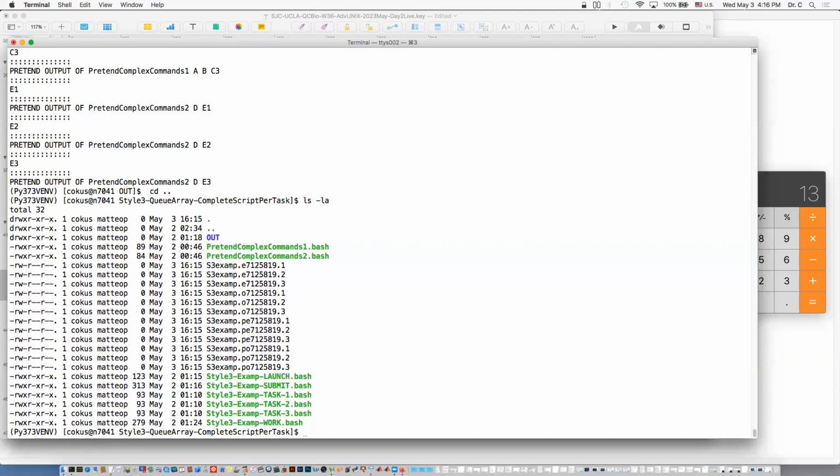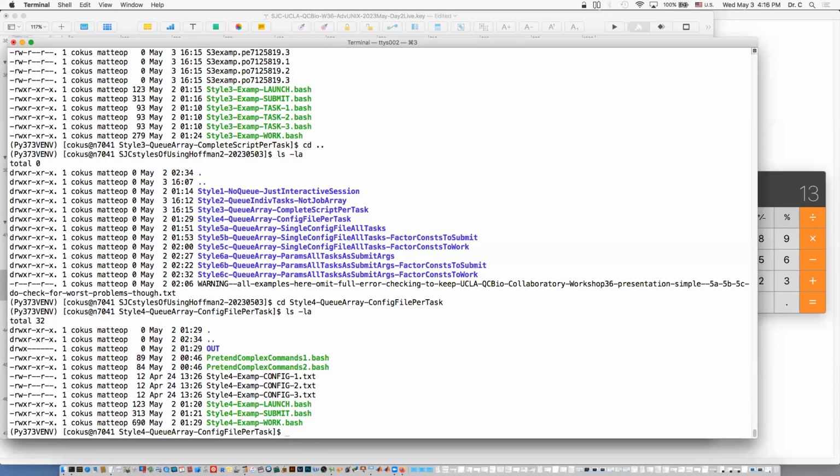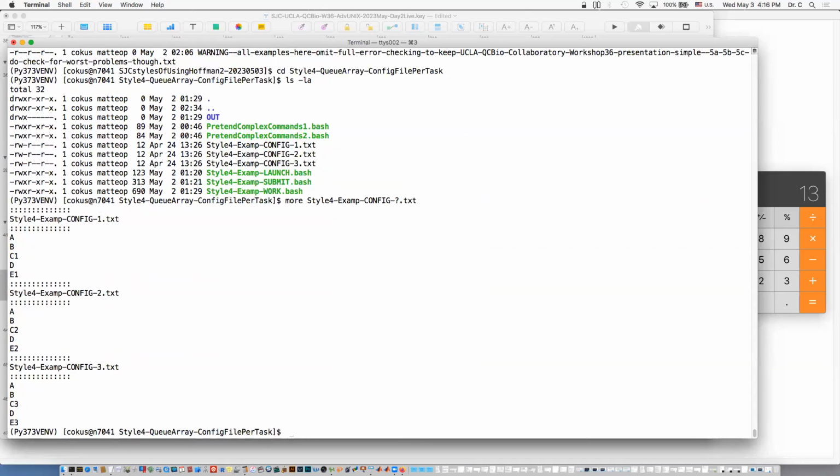That is style 3. All right, what about style 4? In style 4, we start making config files, but there's going to be a config file per task. Okay, so let me show you what the config files look like, and then what we build around there. So here we just put each parameter on its own line in the same order, of course, A, B, C, D, E, and then there's 1 config file per task, right?